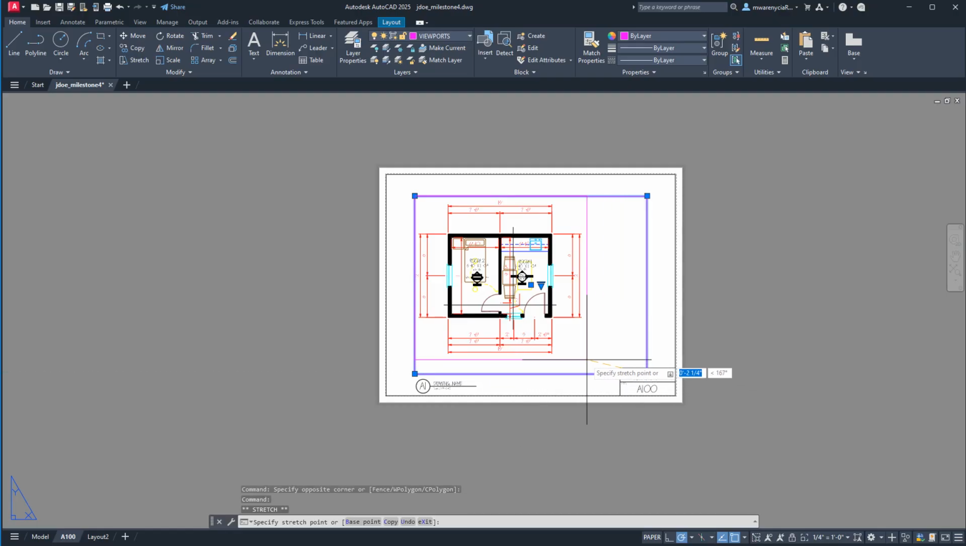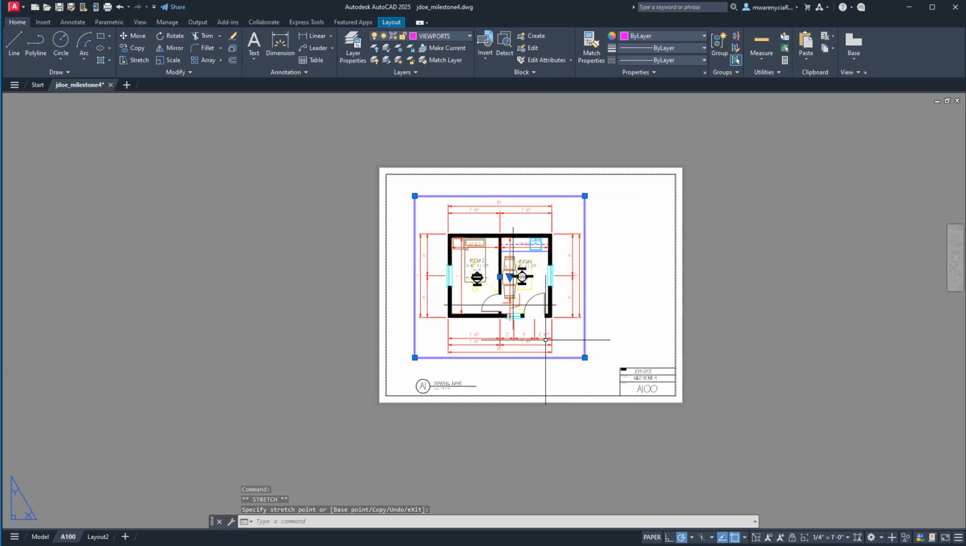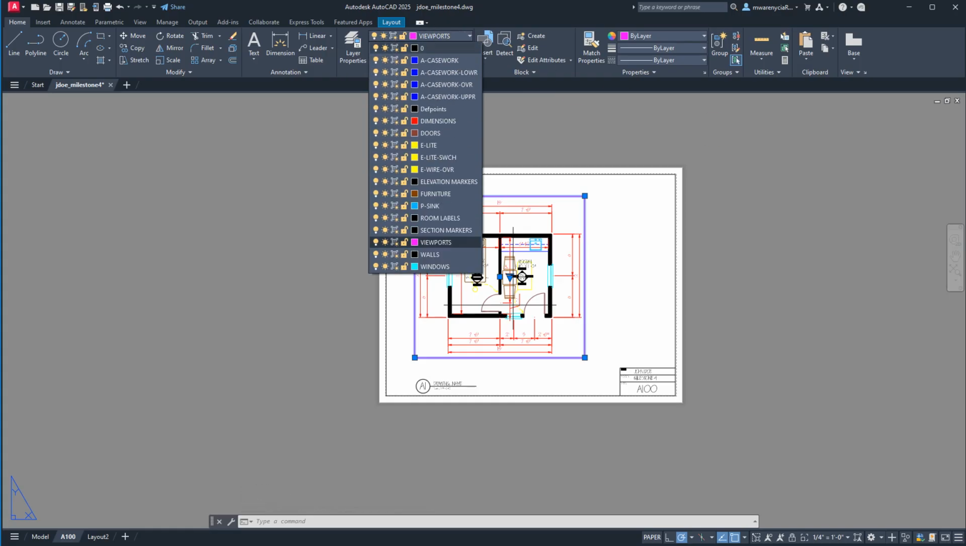So let me squeeze this in a little bit right there, because we're going to keep the dimensions on this one. We'll go ahead and keep our room labels. And remember, this is the part now where we freeze. We don't turn things on and off. We freeze them in here. So we'll freeze our section markers. We don't need them here. Actually, let's start at the top. Furniture, we don't need the sink. We don't need any of our casework layers. We're going to keep our doors and dimensions.